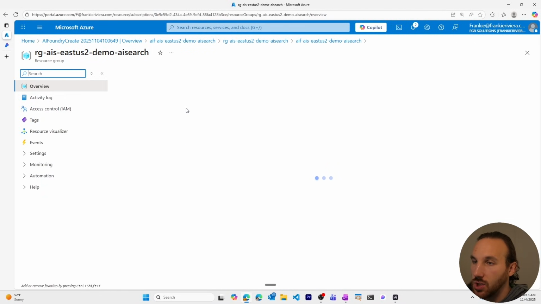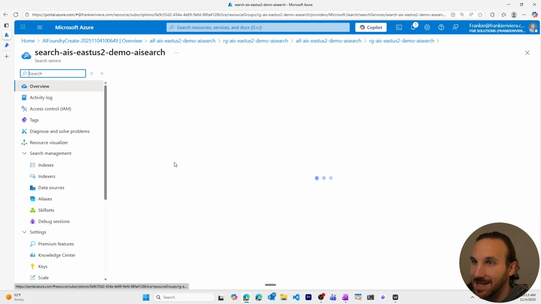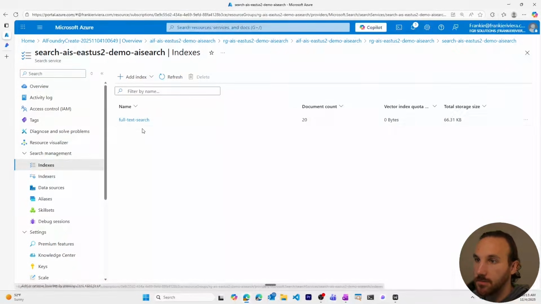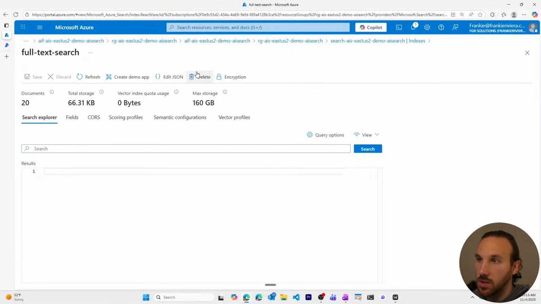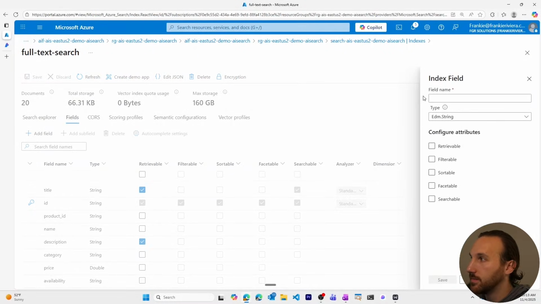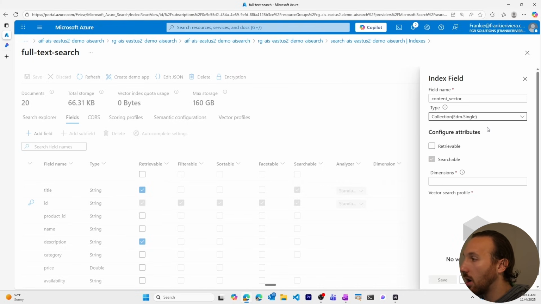Now let's go back to our AI search resource, where we're actually going to add in our vector field. So we'll go to our index, full text search, go to fields, add a field. This field we'll call content vector. We'll change the type to be a collection of single, which is what will store all of our numeric vector.